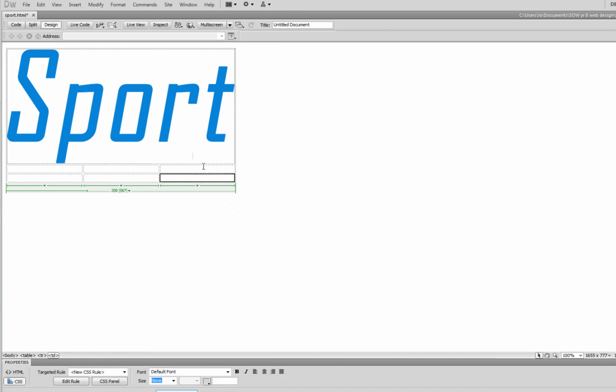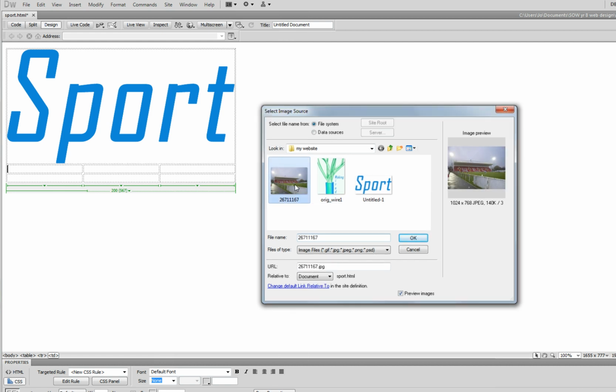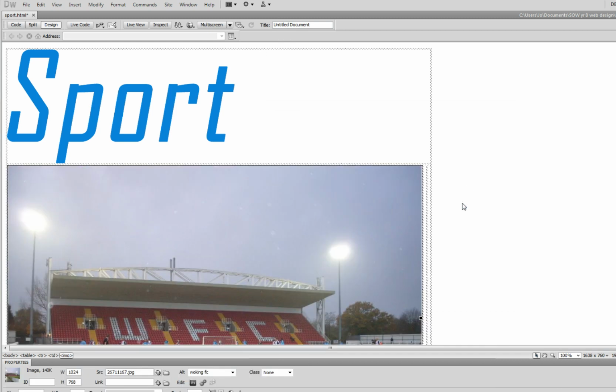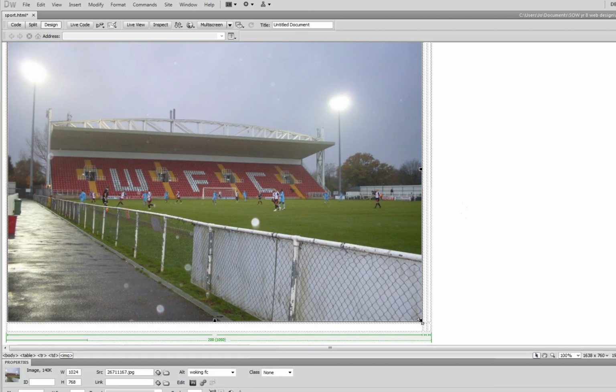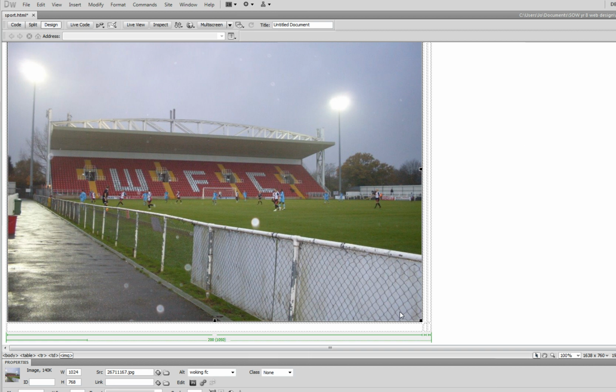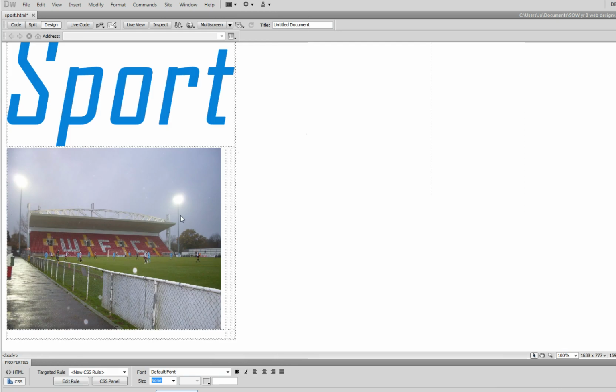Okay. So other things that I now want to do is, maybe I would like to put my image of the sport grounds there. That's what it is, Woking FC. Click OK. Okay. Oh, a bit big. So I can grab the handles and resize my image. Just to let you know, my video is not working very well because I'm in Dreamweaver, so I'm having to keep pausing it. But there you go.